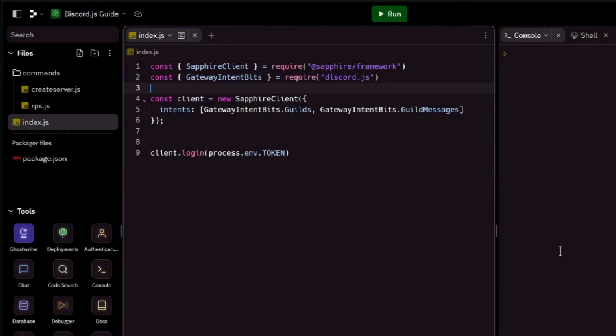Now in today's episode I'm going to be showing you guys how to make a snipe command. This is a command that's going to let you look at deleted messages in any channel of your Discord server. So let's get started with the video and I hope you guys enjoy.